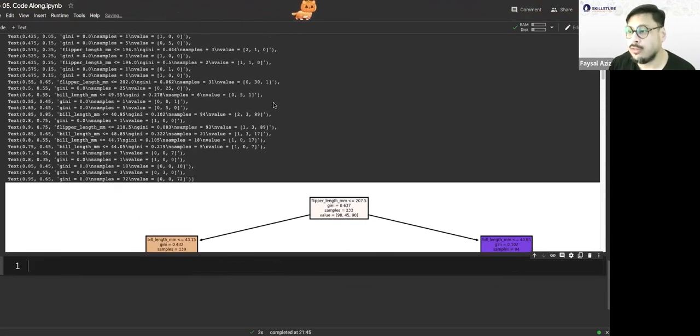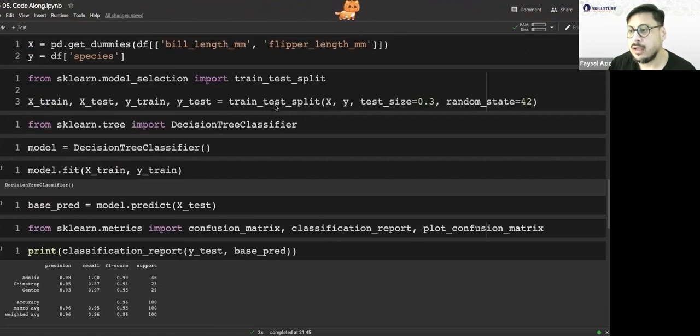You can try the whole thing again without just the bill length and the flipper length. You can do that. Okay. In the X get dummies, you can add more features. Or you could just put the whole data frame. You could just write data, all of the data frame except for species.